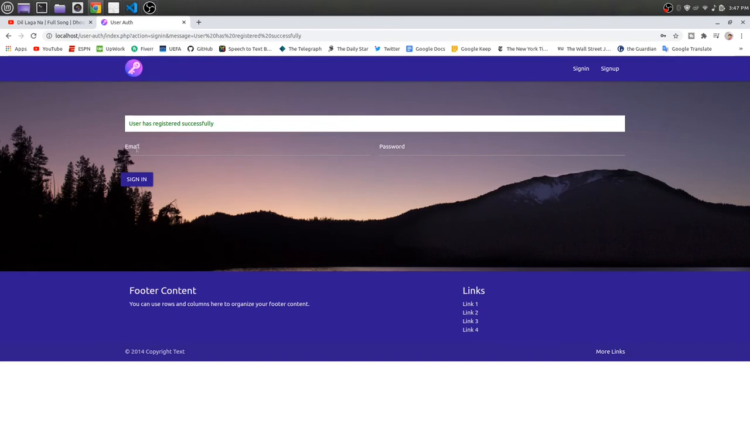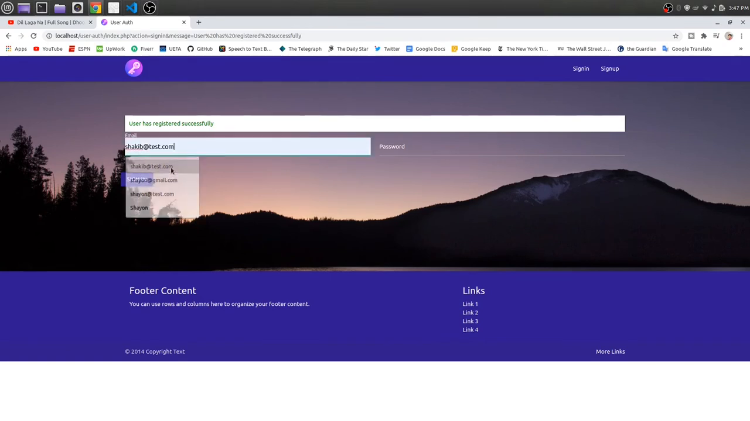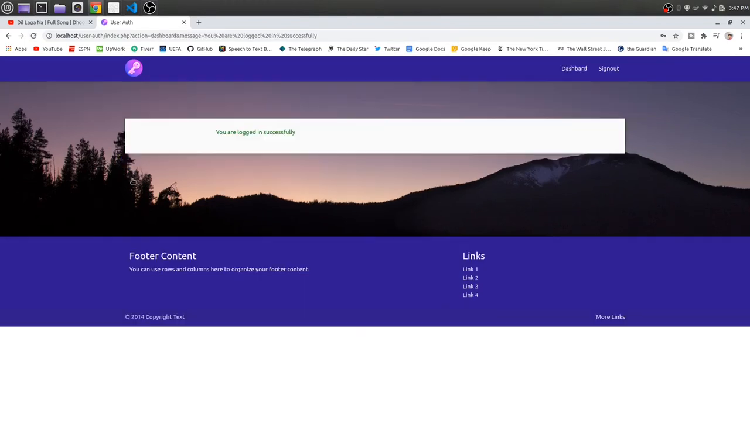From here we can sign in with this username and password. Let's enter the username field, that is email, shakib@test.com, and password was 1 2 3 4 5 6. Sign in with the user. You are logged in successfully. You can see on the navbar we have dashboard and sign out options. No longer can we go to sign in or sign up page.